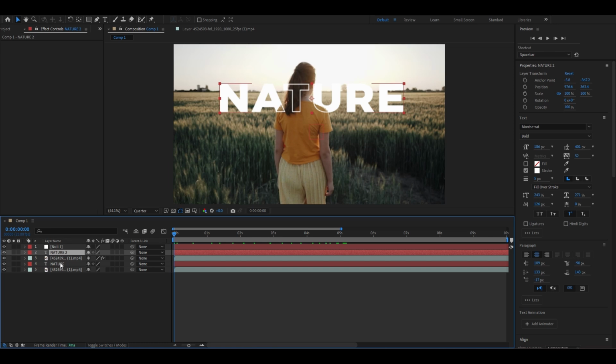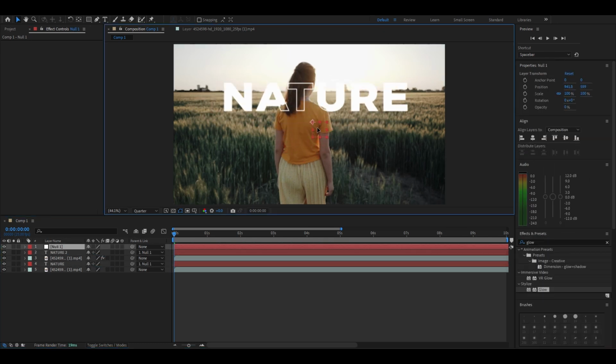Select both the texts and connect the whip to the null object. Okay, we can move them anywhere. This is text outline effect in After Effects.